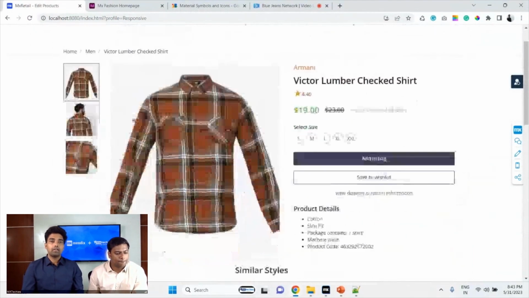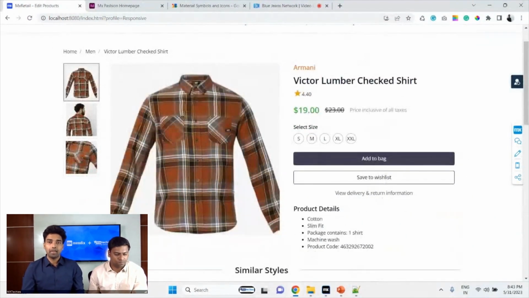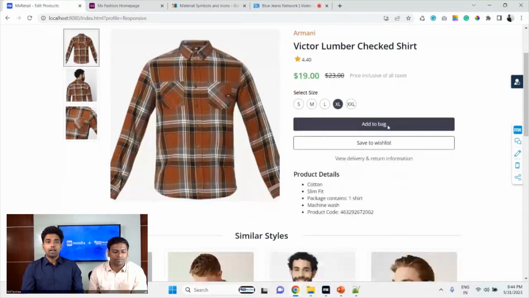Now we are on the product details view page. On the left side of the page, all the images of the product are displayed. Select one product image and view it on the product view page. On this page, the other metadata of the product, such as brand name and product name, is being displayed. An add to bag button will add the product to the my bag page, and we will select the size of the product and add it to the bag.